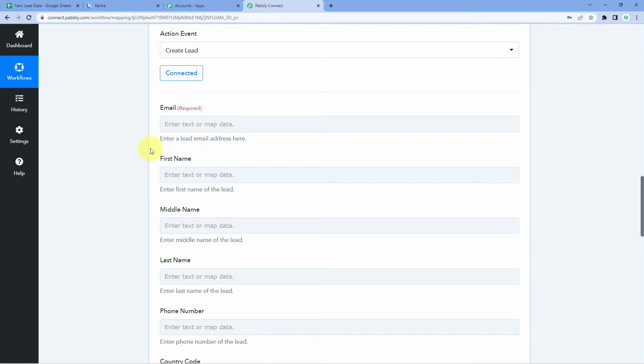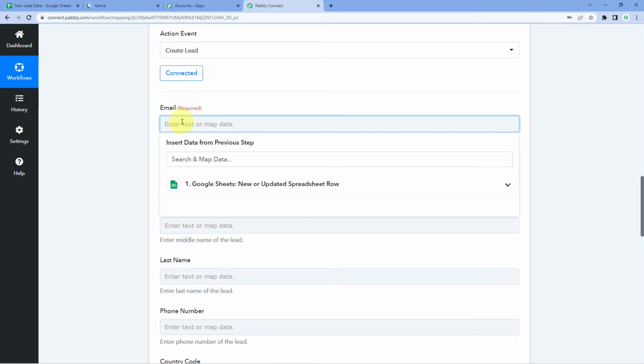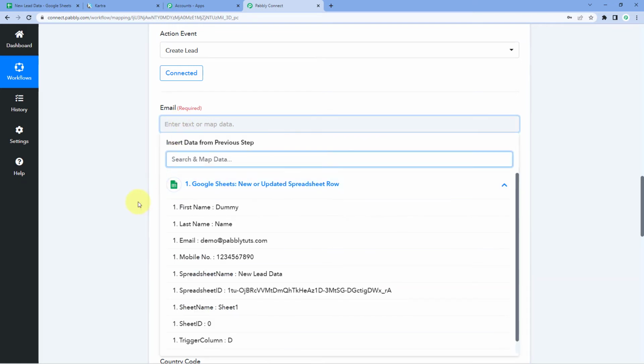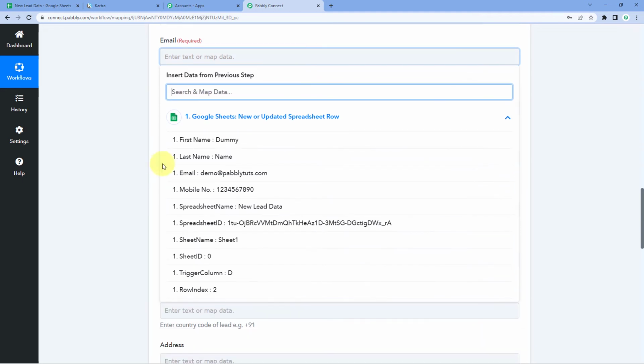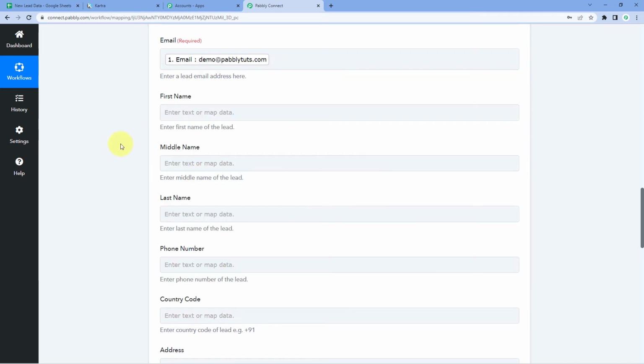And the process of mapping is very simple. Simply click on this field, and in the drop down we can see all the responses which we have received from Google Sheets over here. And out of all of these responses, select the response of email and map it.